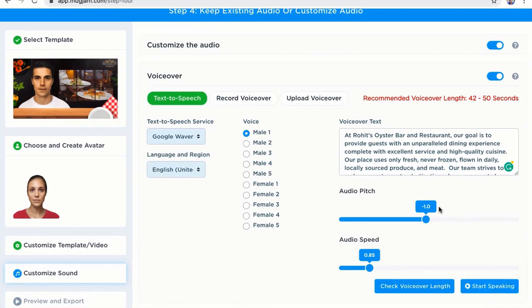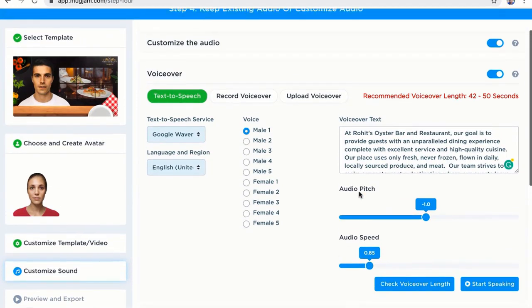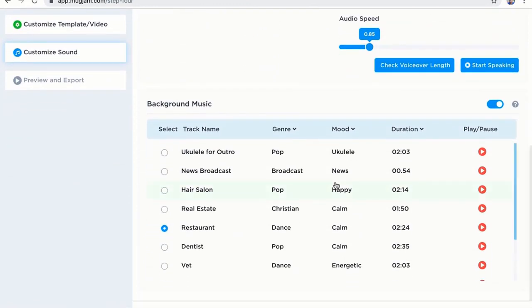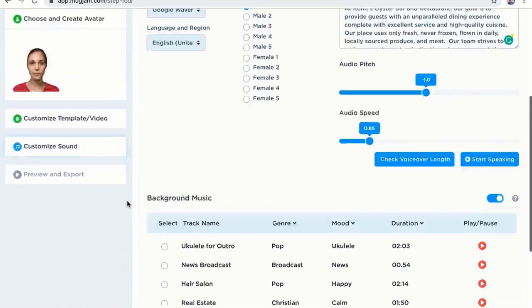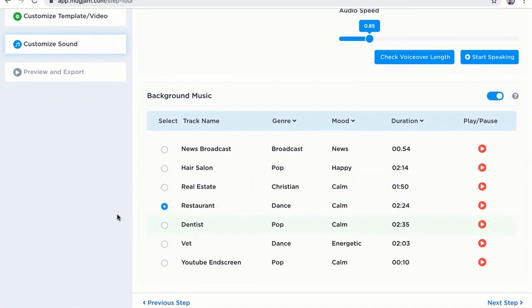Yeah, that sounds great. I can also change the audio pitch and speed, but these are already optimized, so I don't need to do any of that. Also, I can select background music for this project. We have created a very nice background music for every template, so this is pre-selected for you, but you can change it if you want. I'm not going to do it for this template.